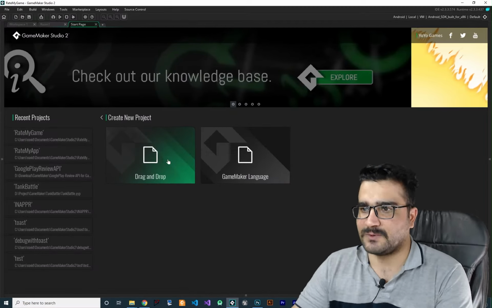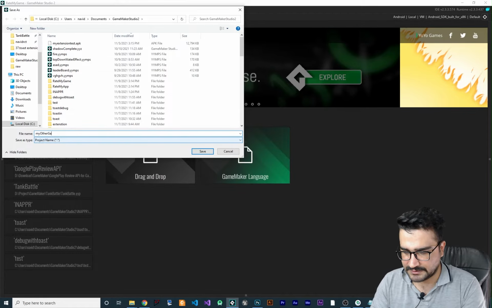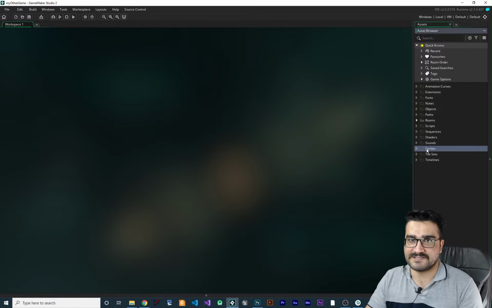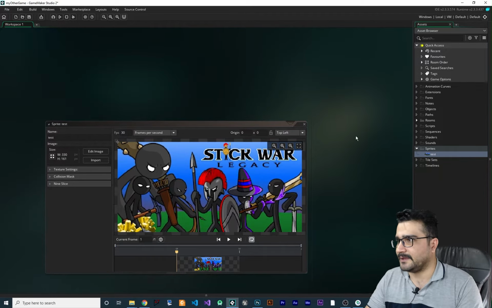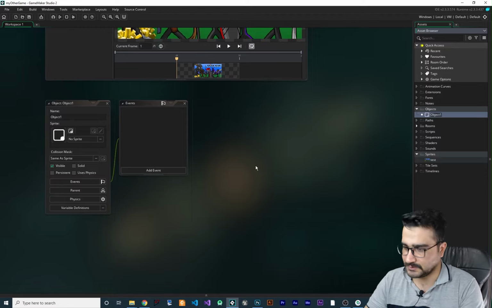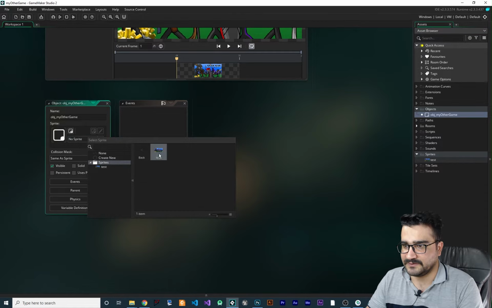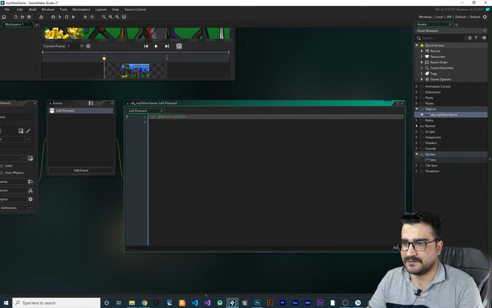So for that I want to create a new project. Let's call it my other game. Let's save, and in here, just for testing, I want to add a sprite. This is our sprite. That's cool, right? And let's now create an object and call it OVG my other game. Let's give it a sprite and add a mouse left press event to it.